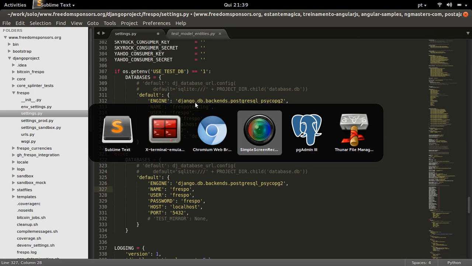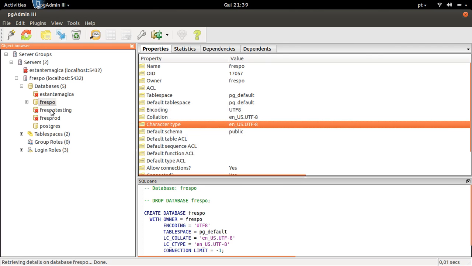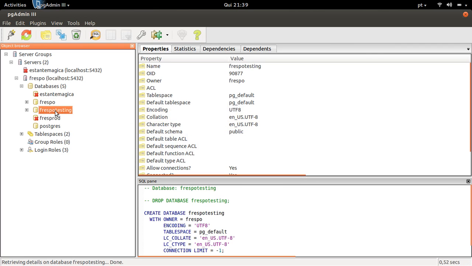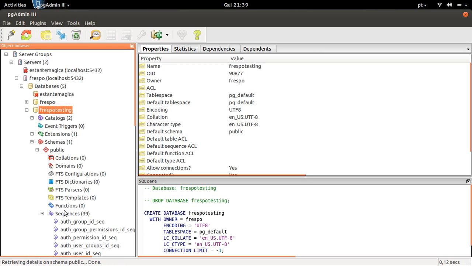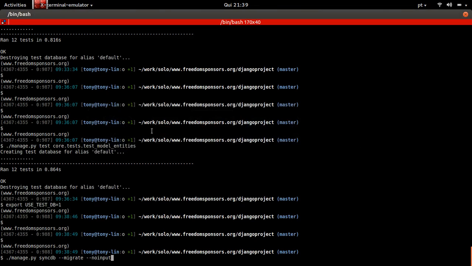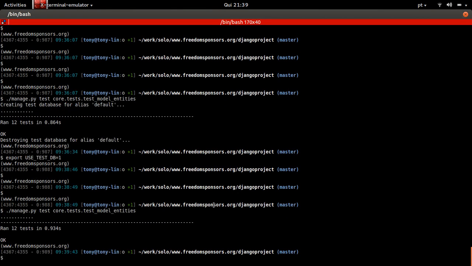Actually, I have already done that, so I already have a database called Frespo testing with all the tables in there, right? So what happens when we run a test using that database configuration? Then it just runs and exits, and then never creates and destroys the database.